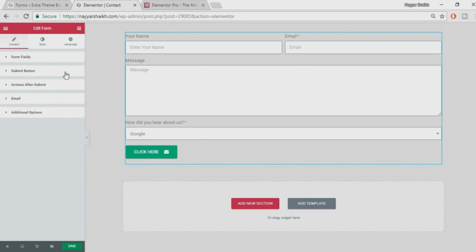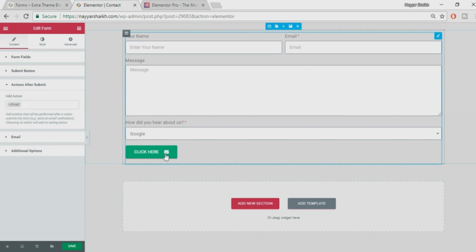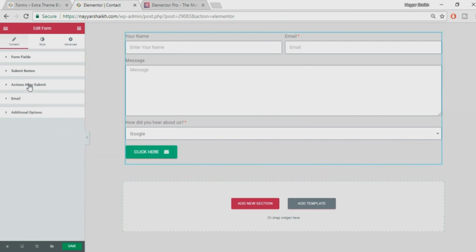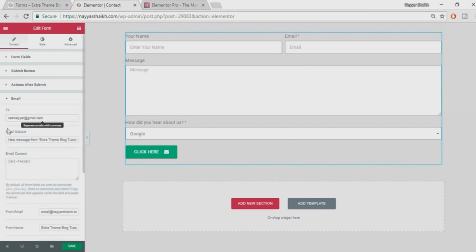So we have seen form fields, we have seen the submit button. Now is the action after submit. What happens when someone clicks on this particular button? Let's select that. We have selected the action email. So when someone fills in this form and clicks on this button, you'll get an email at your email address. Now let's see the different email options.